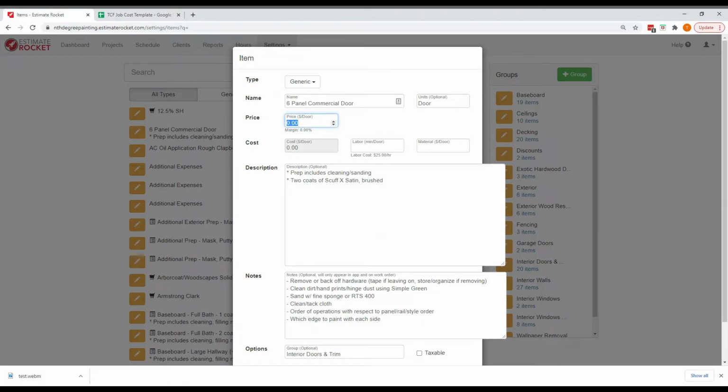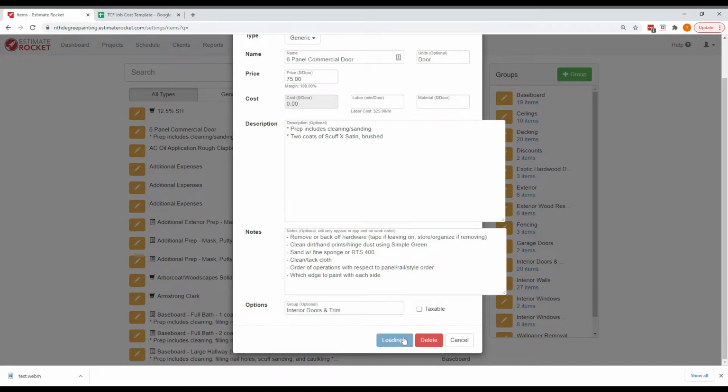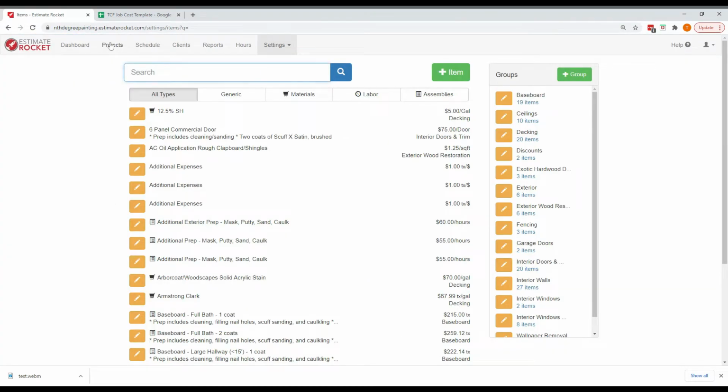Some people will do like $84.99. Some people want to do a marketable number like that. If you want some cushion, you think you get it to 100. If you are in a tight market, maybe you're doing 75. Let's go with 75. Save it. I'm going to show you how it looks on the other end.